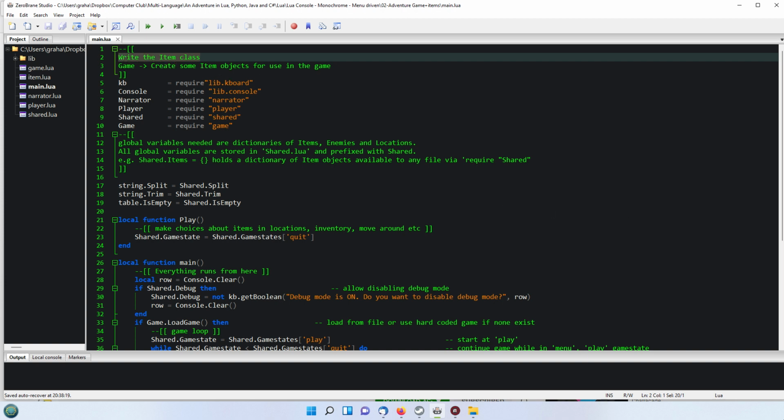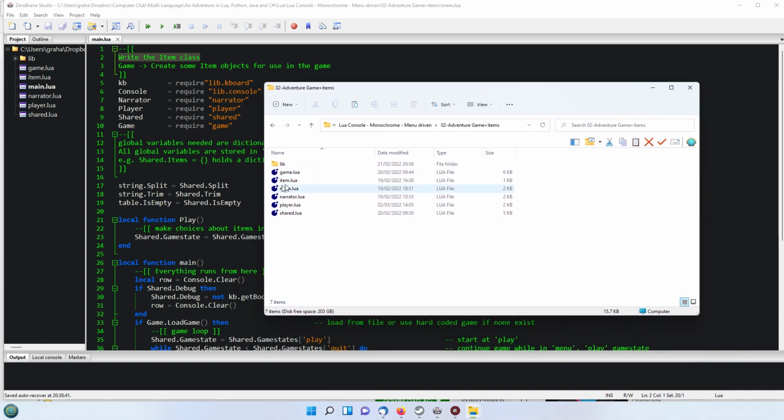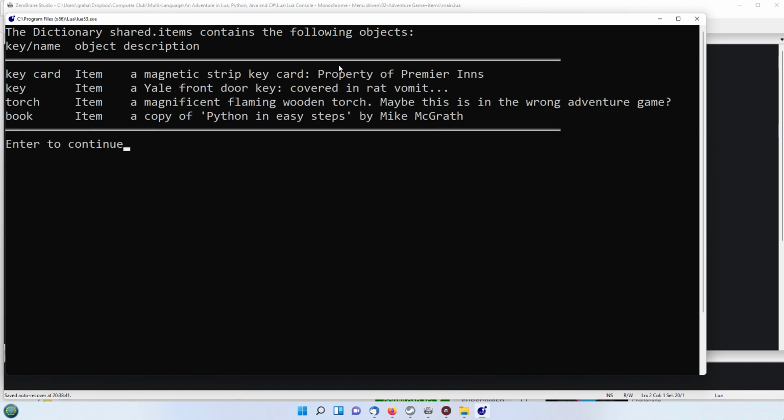So I'll just show what it looks like when it runs. I'm going to run it not from within the IDE, but just directly by double clicking on it. So let's get that one going. Nothing new here, we did this last time, so I don't want to disable the debug mode.